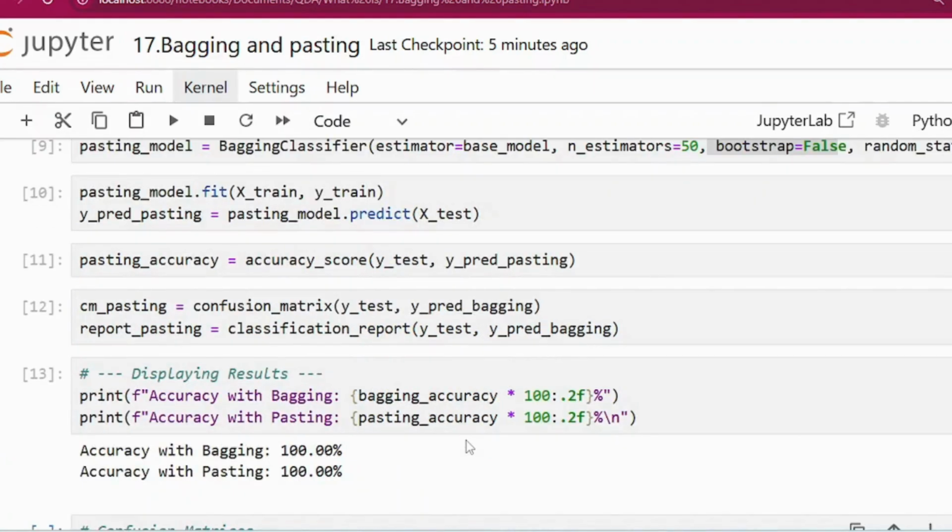So till now, we loaded the iris dataset. We initialized the decision tree classifier, and both the models are trained using the bagging classifier from scikit-learn ensembles. The bootstrap parameter controls whether we are sampling with replacement, meaning bagging, or without replacement, pasting. And after training, we make predictions on the test set using both bagging and pasting. And then we compute the accuracy, confusion matrix, and classification report to assess the performance.